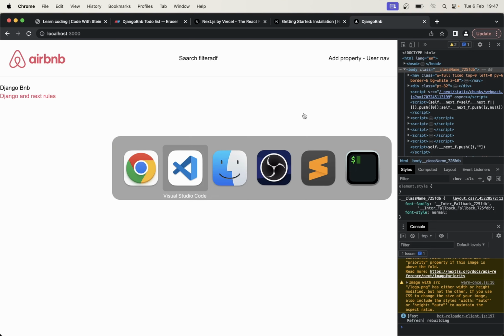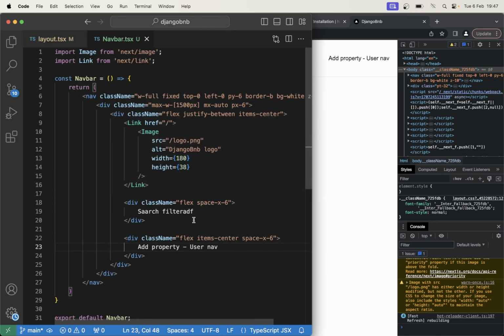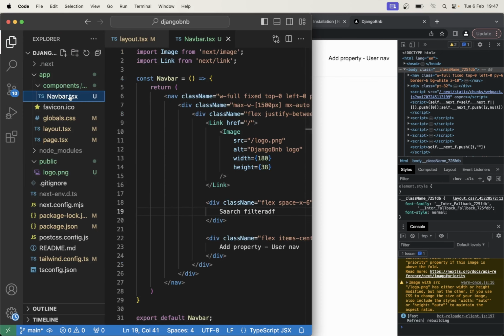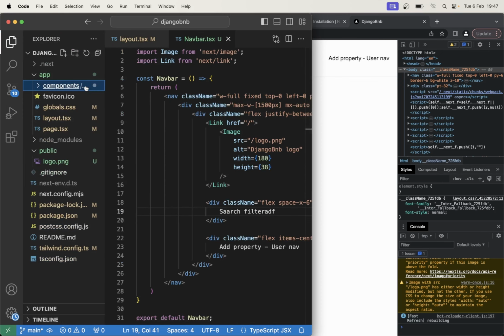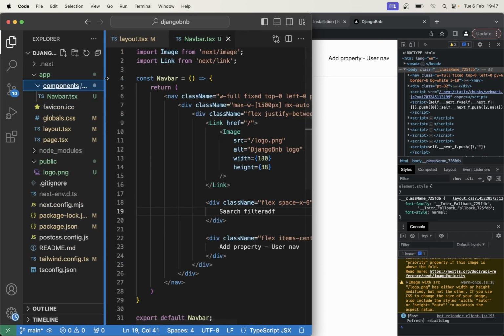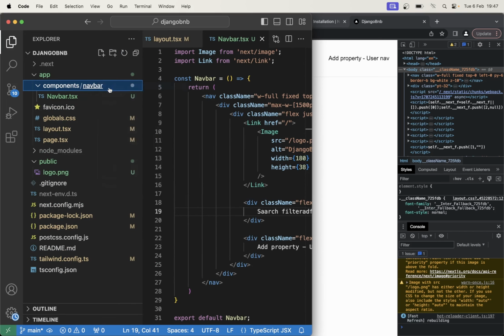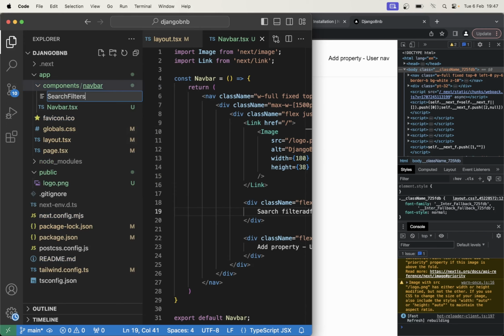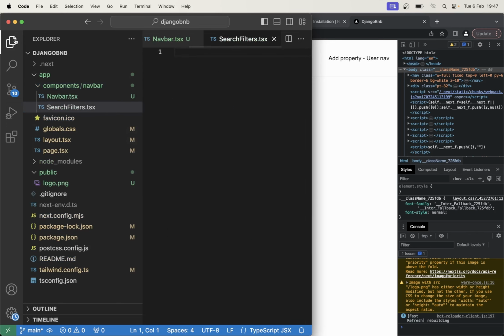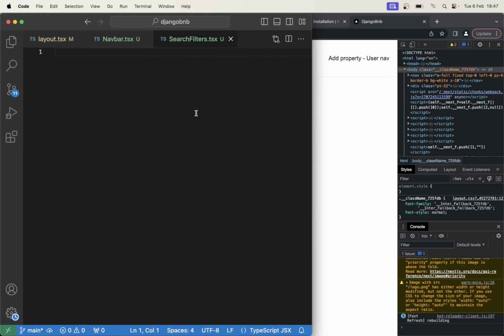Perfect. Okay, so if I go back now, instead of adding the search filters here, I want to have the search filters in a separate component. So in the same folder as this one, we can create one more file. So new file, searchfilters.tsx. And now we do the same thing here.